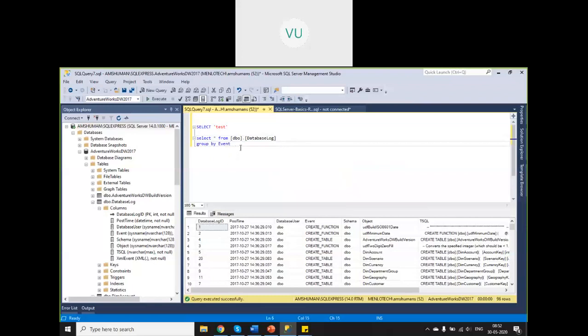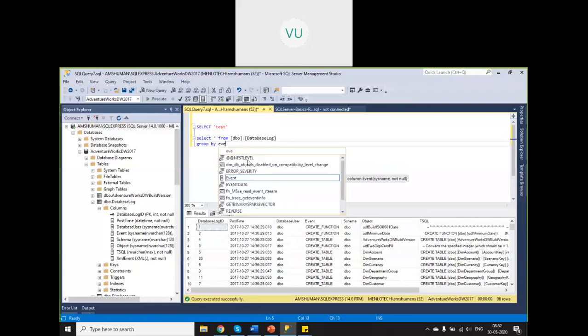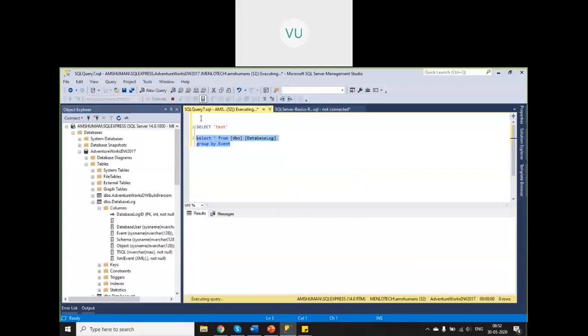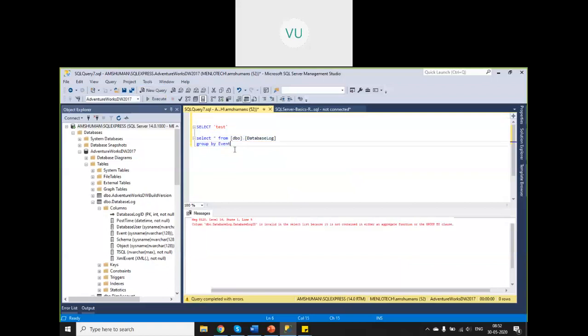This is the IntelliSense. When I'm typing something, SSMS is automatically suggesting matching things. So I'm just grouping by event. Right now, the records are ordered randomly, based on the order in which the records were inserted, so in the same order you are getting back the records. When I say GROUP BY event, select event.